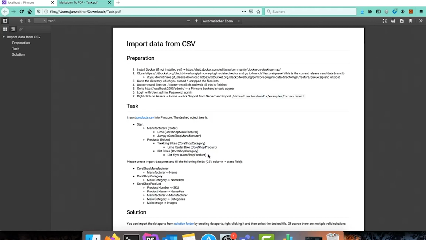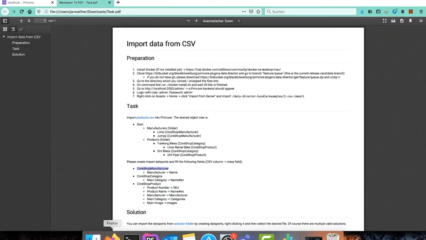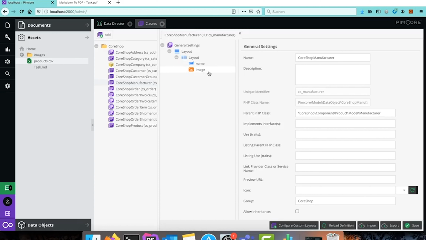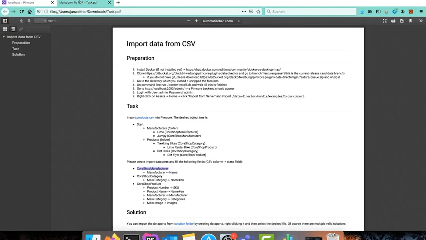For the classes, we want to fill those fields. For the Core Shop Manufacturer class, we want to fill the manufacturer column of our CSV file, this one, and put these contents in the created manufacturer objects in the field name. So when we look at the Core Shop Manufacturer class in Pimcore, there are two fields, name and image, and for this example, we only want to fill the name field.